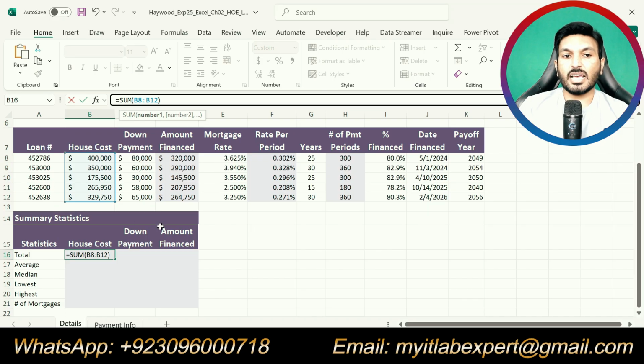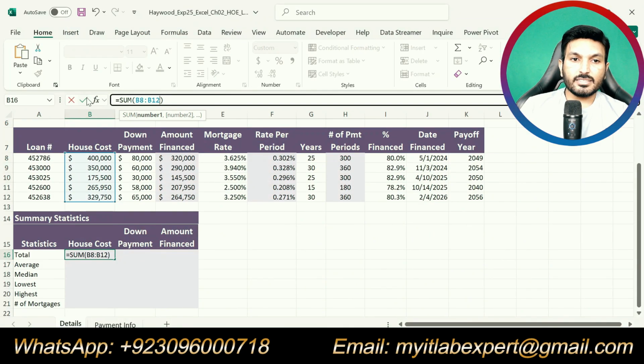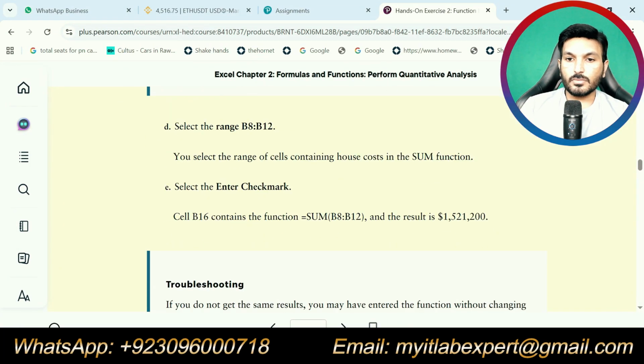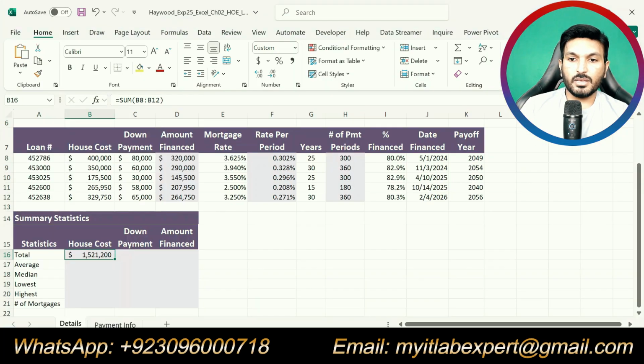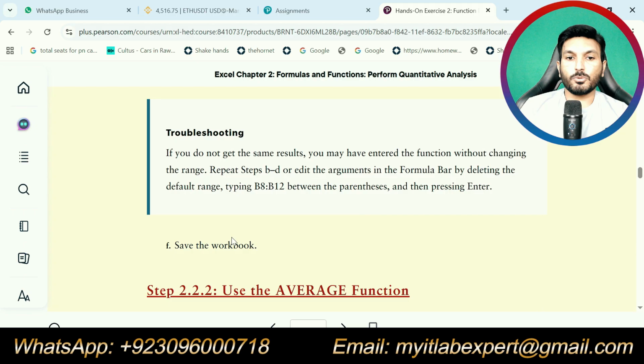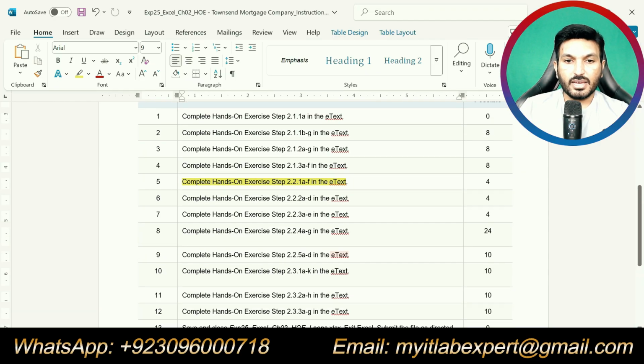Okay, now this range has been selected. And we will click this enter check mark. So we got the result for this one, and our result is exactly the same as this. So we got the same result. Okay, now we are supposed to save the workbook. So that is all required in step number 5. So we are done with step number 5 as well.